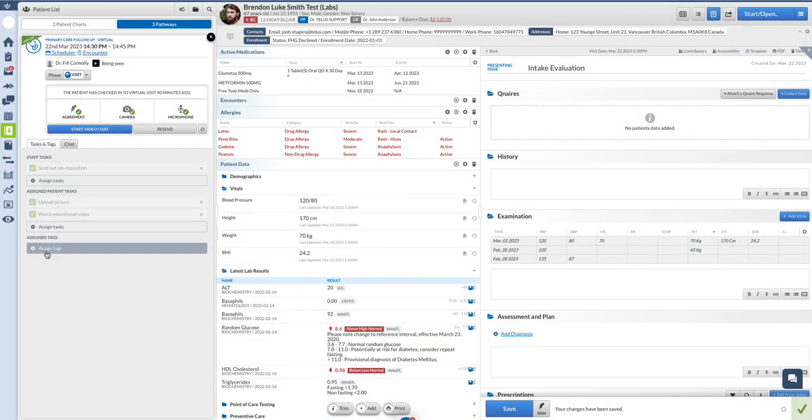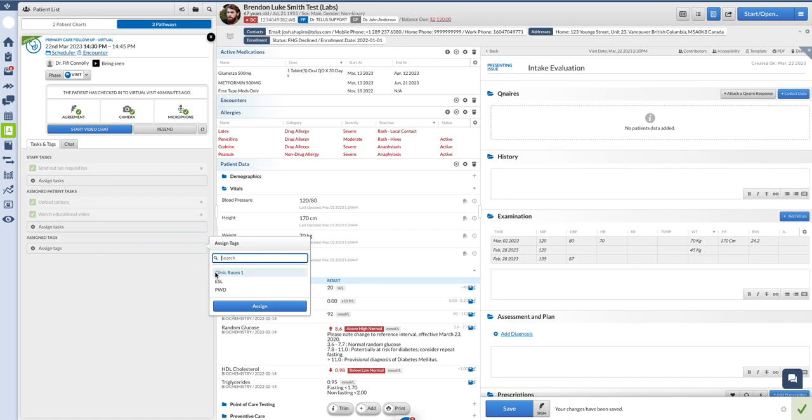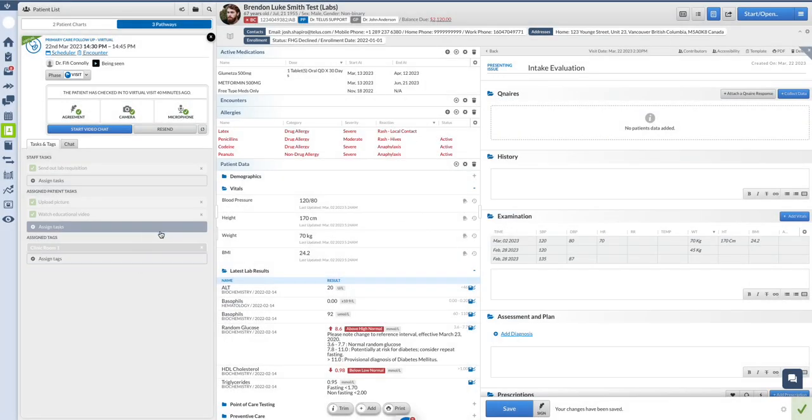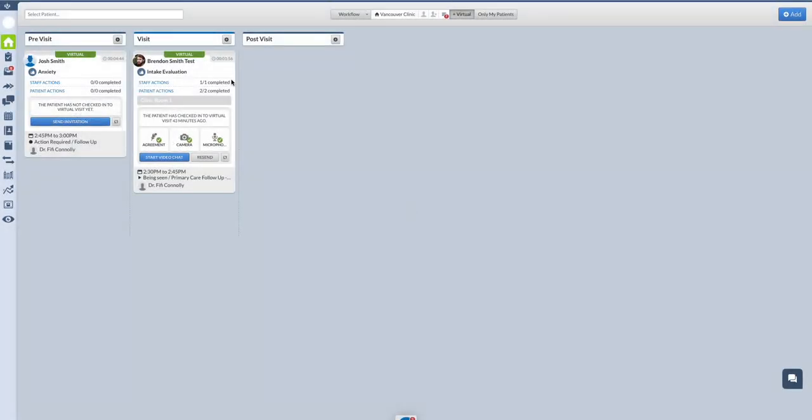Finally, we have assigned tags that we can have. Here we can put specific tags, say that I want to highlight a specific room, or I want to highlight a specific aspect for this patient, perhaps book in 2 weeks as an assigned tag. All of the assigned tags will be available and be able to be seen within the virtual visit ticket in the Pathways screen.